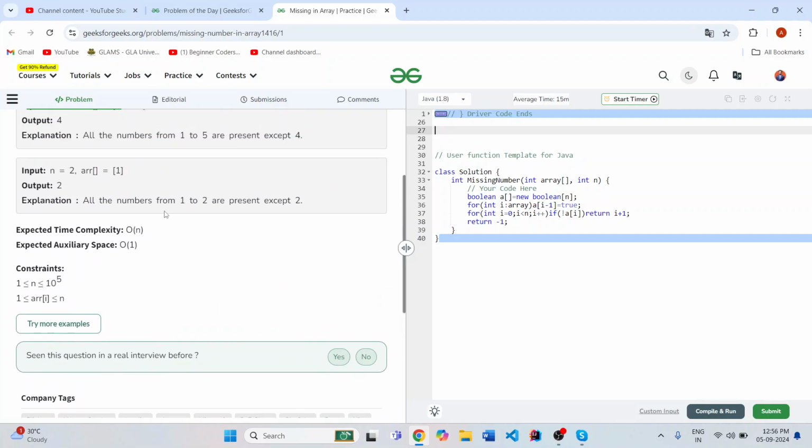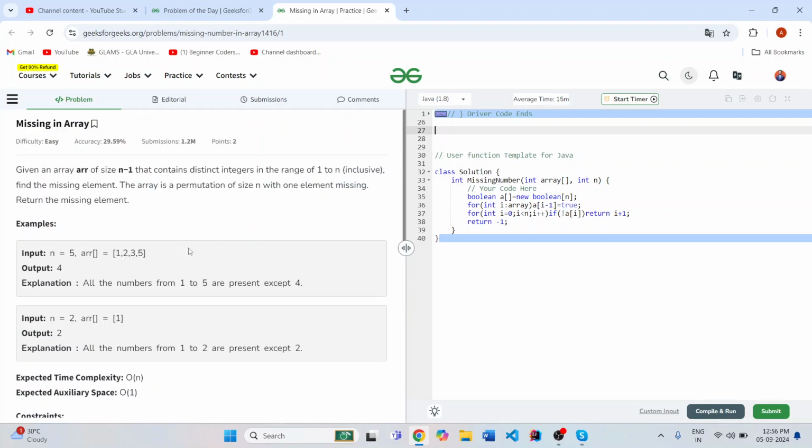But if we see the constraints, our question expects us to do it in O(n) time. That is fine for our solution, but also O(1) space. We are using O(n) space, right? So how to optimize this? The solution is correct, but the thing here is optimization.